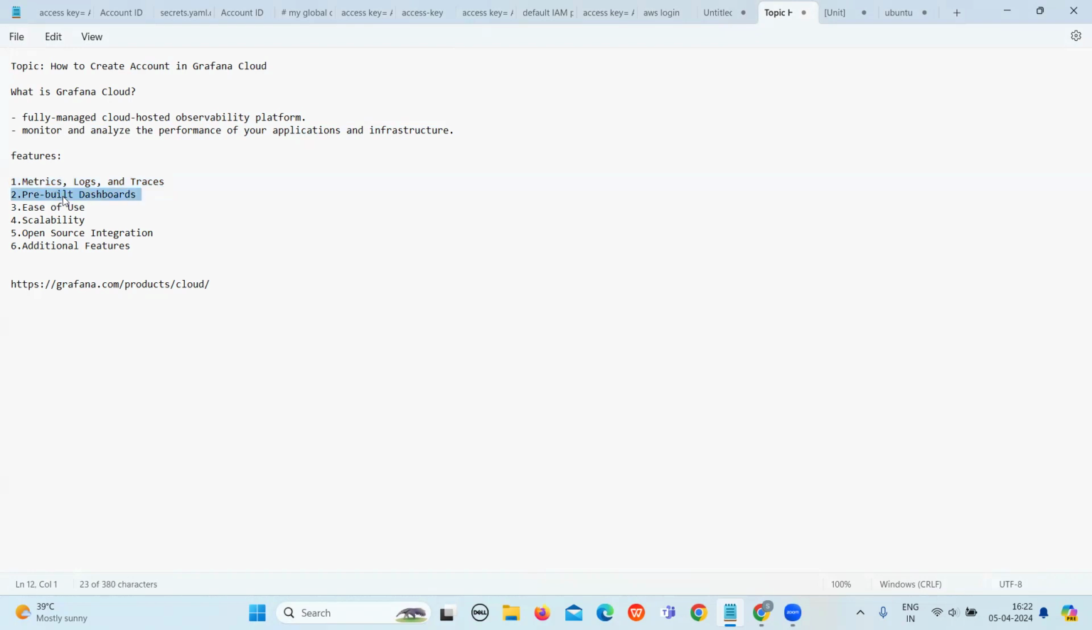Its next feature is pre-built dashboards. So it comes with pre-built dashboards for common applications and services, which saves your time on setting up visualization. You can then customize these dashboards to fit your specific needs.